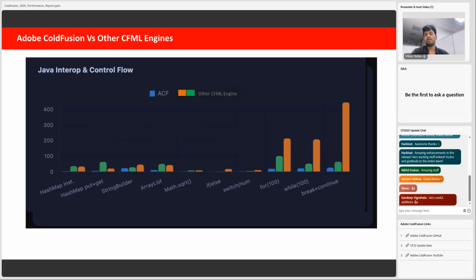So as we have seen, in benchmarking against the other CFML engines, Adobe ColdFusion is leading almost on all fronts, and that translates to compute savings as well when we are talking about performance at a large level.